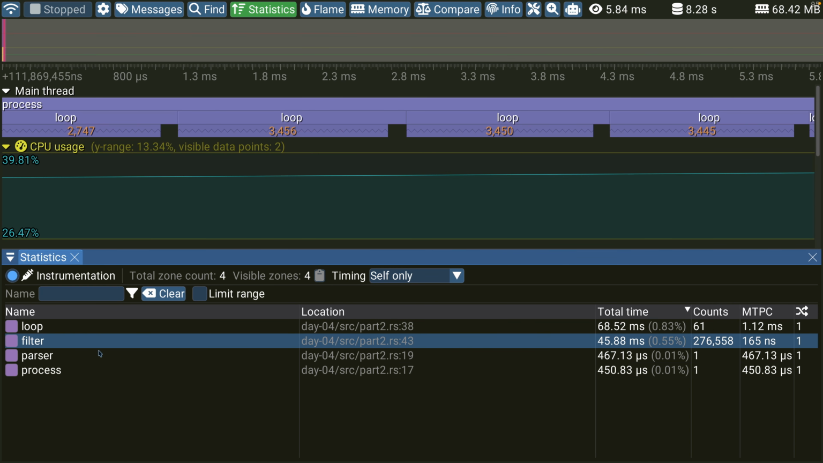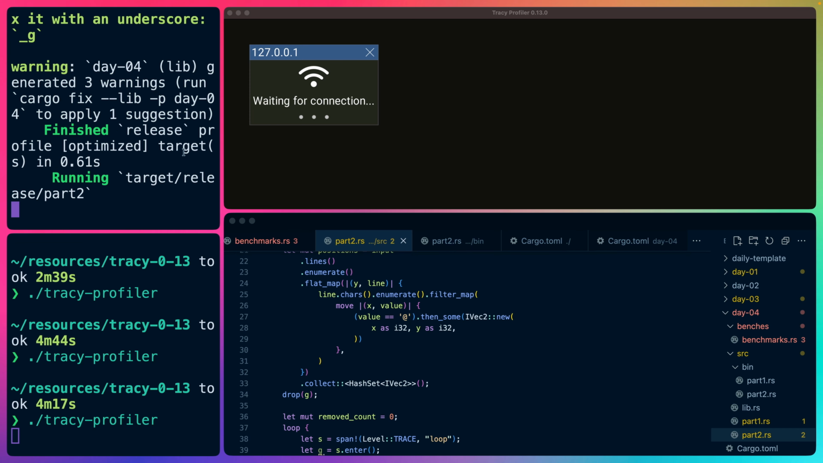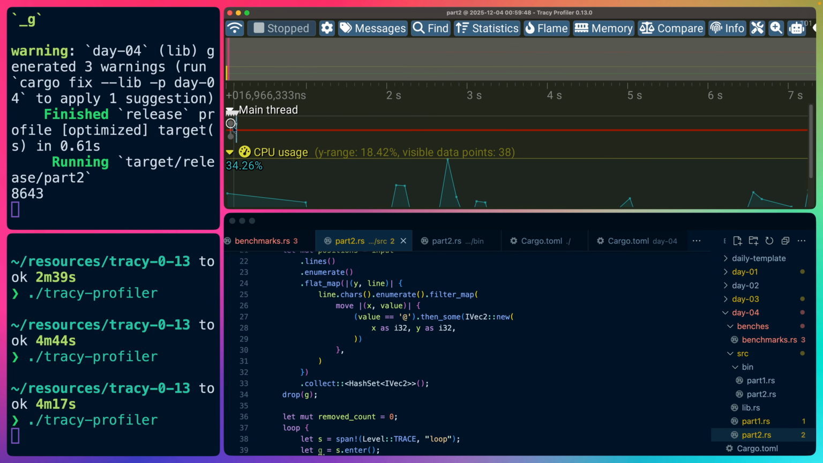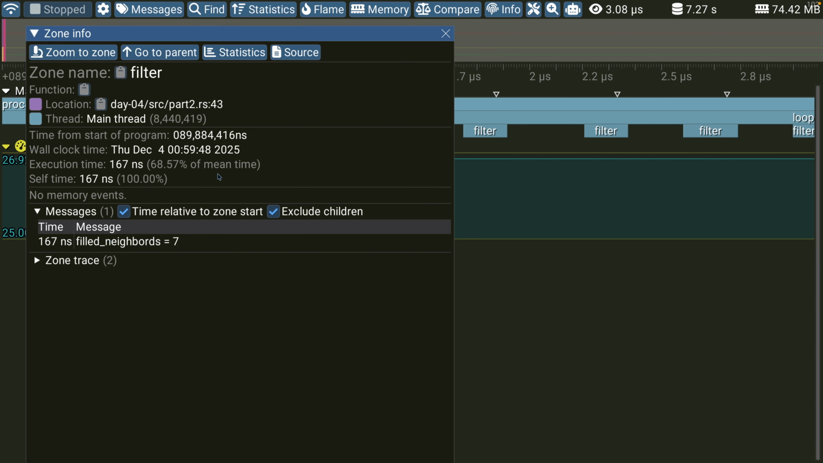So as we add more spans here, we can see more stuff. I could say, for example, let count equals this. Maybe I return count less than 4. And maybe in between them, I do info or maybe trace, and I include count here. So since we'll be looking at this in a tracing application, we probably want something a little bit more descriptive. So maybe like filled neighbors. Run Tracy, collect our trace, let the data come in, hit stop, go check for frame 1, zoom way in, and now under messages, we see filled neighbors equals 7.